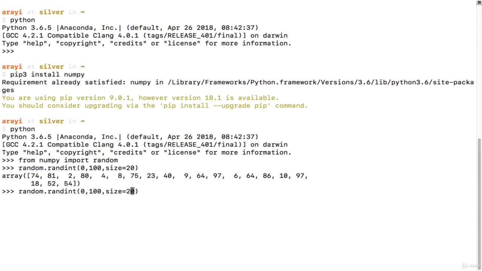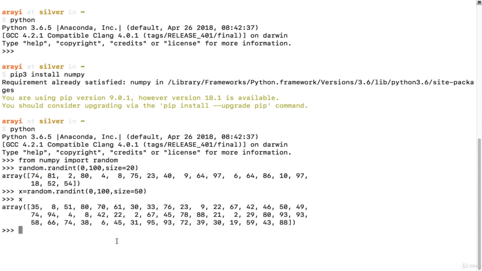I'm going to ask for 50 numbers between 0 and 100, and I'm going to save that in this little x list here. So first thing, let's just look at this. Let's see how many numbers we did get. So we use the length function, and we can check how long this array is. It definitely is 50 numbers long.